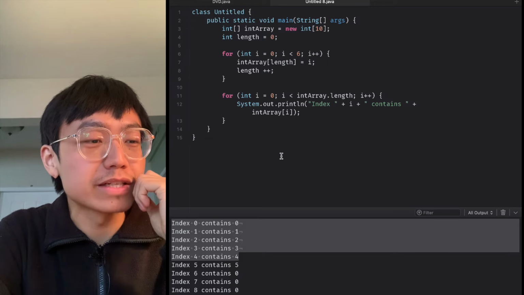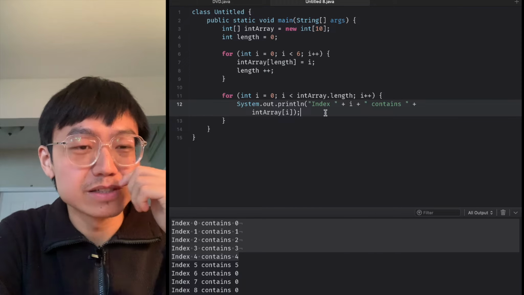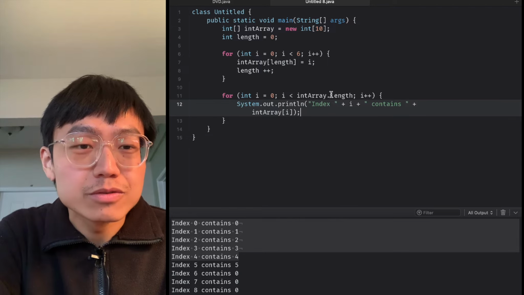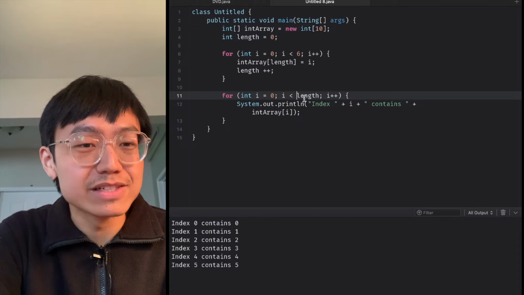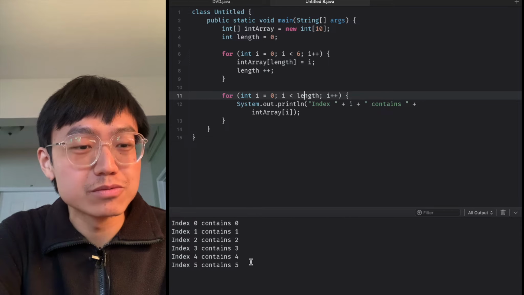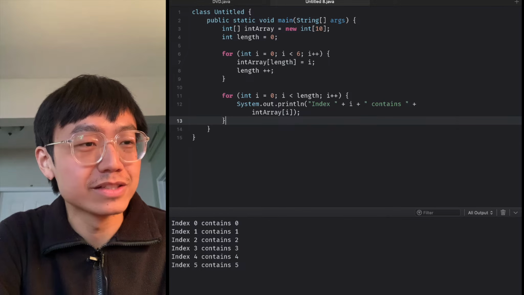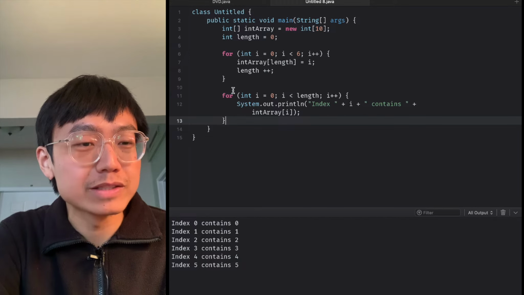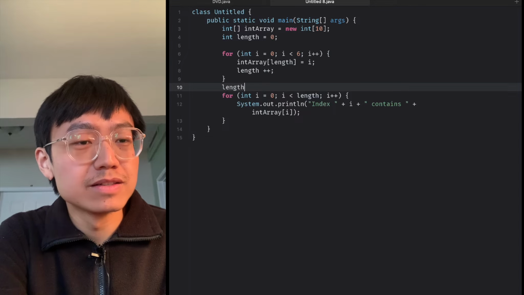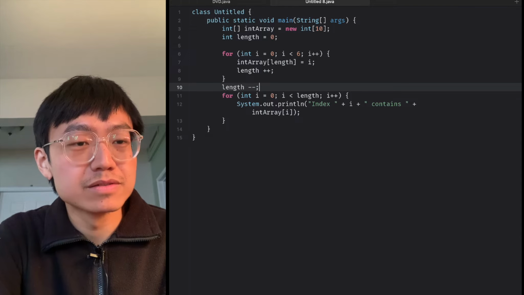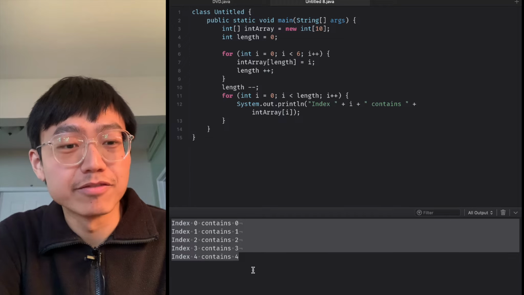We just iterate this for loop with the length variable that we created instead. So just replace it and run it. Yeah, it worked. So we only print out what we created inside it. And if we want to delete later, just before printing, we decrement the length. Yeah, we already deleted the element at index 5, the content 5 at the end.